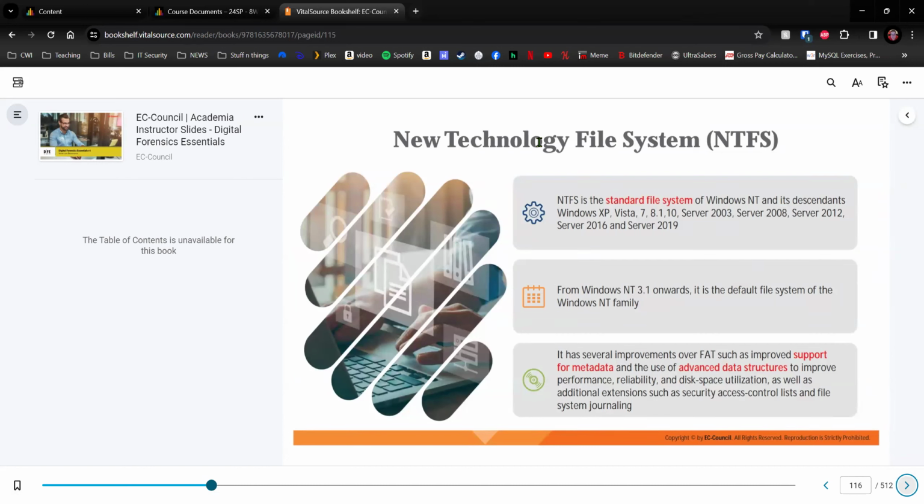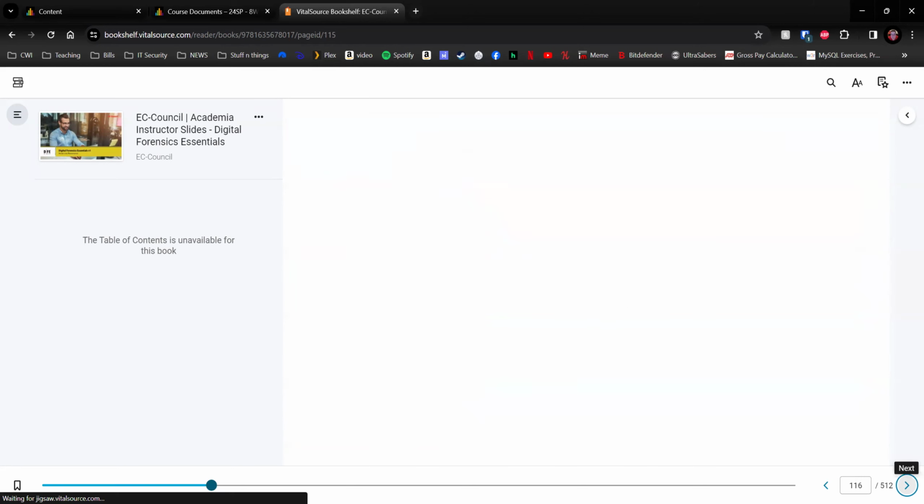There's NTFS. This is what Windows 10 and 11 use. It started with Windows NT and the server, and it has continued from there. It's the default file system of the Windows NT family. It has several improvements over FAT, like improved support for metadata, use of advanced data structures to improve performance, reliability, and disk-based utilization, as well as additional extensions, such as security access control lists and file system journaling.